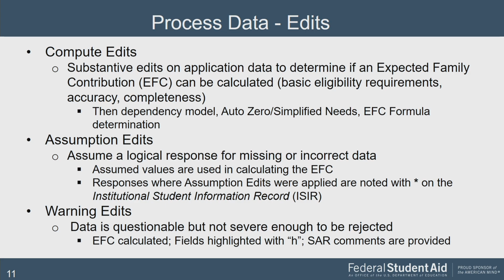If our assumption was correct, you don't need to do anything. If our assumption was incorrect, then you're going to have to make a change. Another kind of edit that we have are warning edits. It's where the data could be a little wonky, a little questionable, and we want you, the student, and you, the financial aid administrator, to look at the fields that we've highlighted that seem questionable based on overall analysis that we do. And we provide, again, a SAR comment that lets you, the financial aid office, and the student know you need to look at these fields.